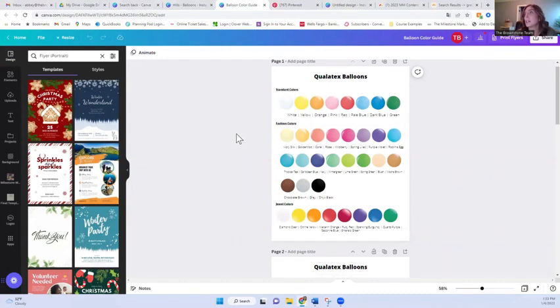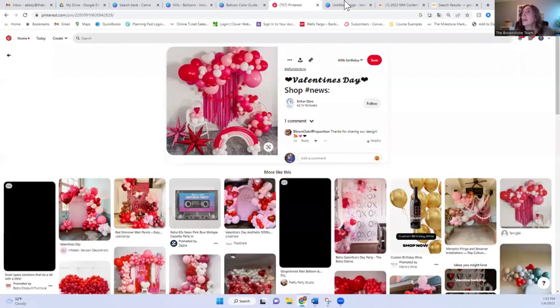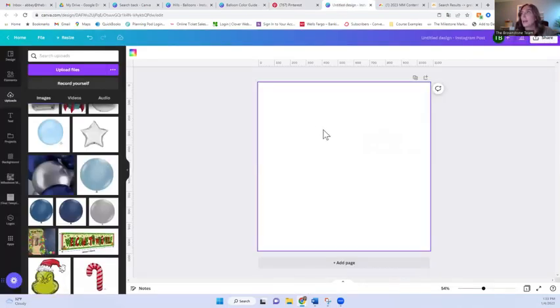I also like to check to see what I already have in stock. That's always really helpful. And so right now I have wildberry, I have pink, and I have red in stock. So what I'm going to do is I'm going to go ahead and take these colors and I am going to copy. And you know what? I'm going to go ahead and do white too. Let me change my mind. And so we'll come in here and then we will paste our balloons in here.